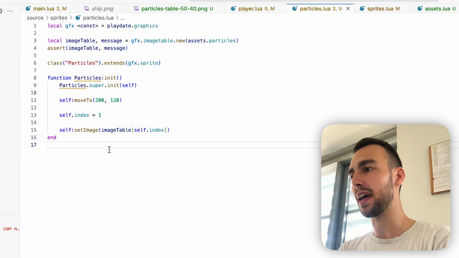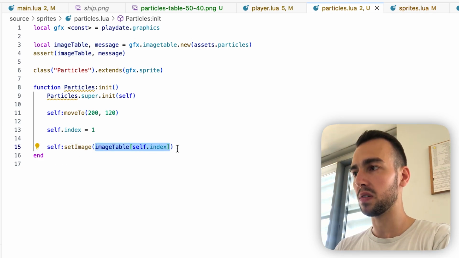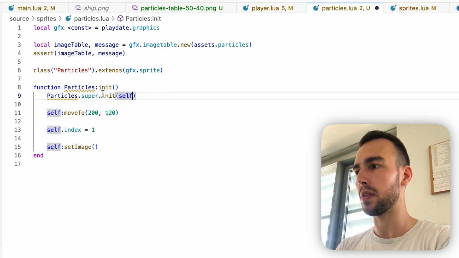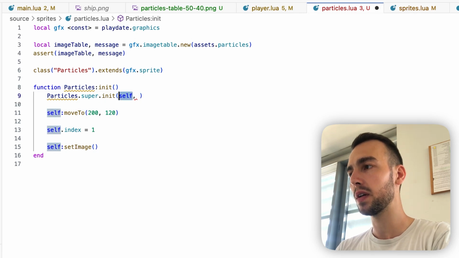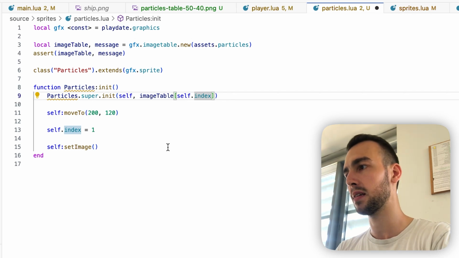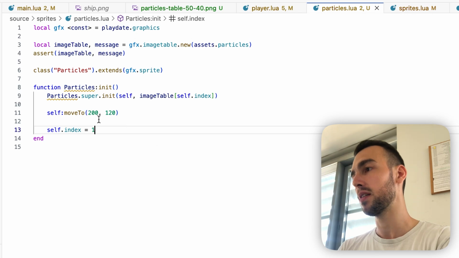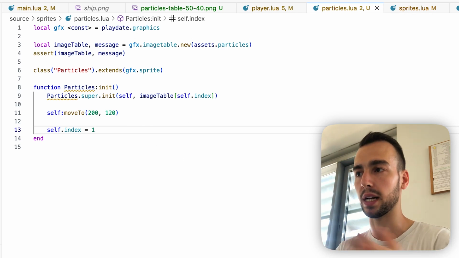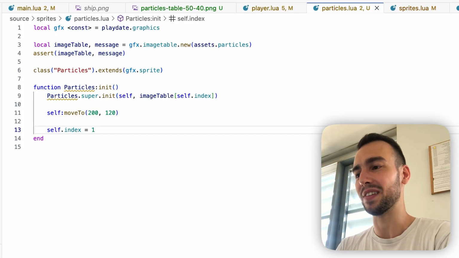So what I'm going to go ahead and do, so we're going to do this the clean way. Take this image table self.index, and we're going to put it in the constructor for the super as the second argument. So after self, we're going to do comma, and then image table, square brackets, self.index. Now, what this does is that it initializes the sprite with this image. That way we know that the sprite is going to be the size of the image, and there's no risk there that we're creating a sprite without that image. And again, we don't know if this is doing anything.